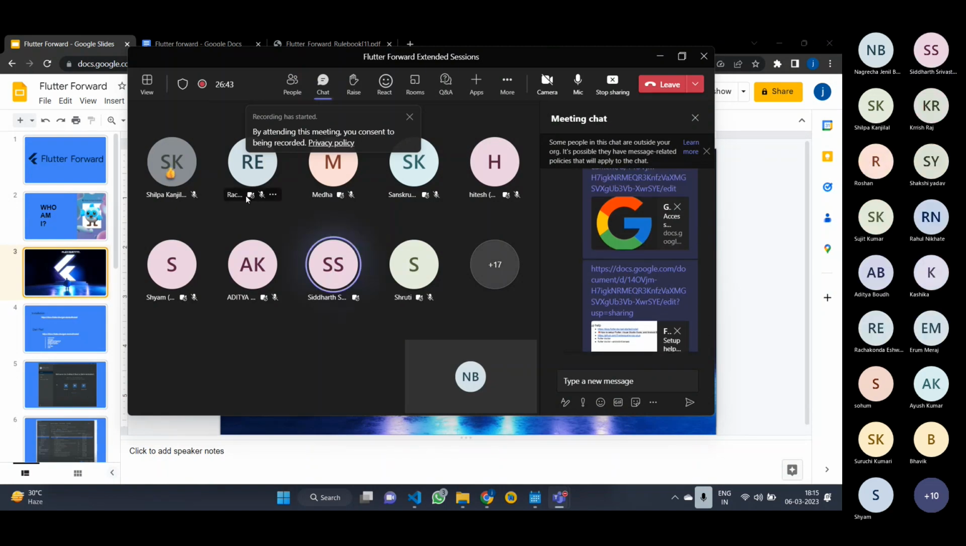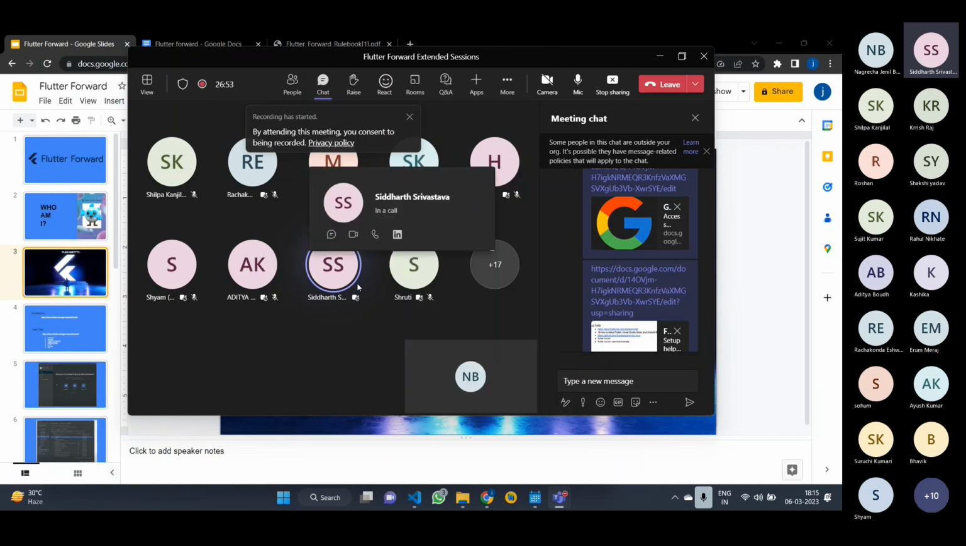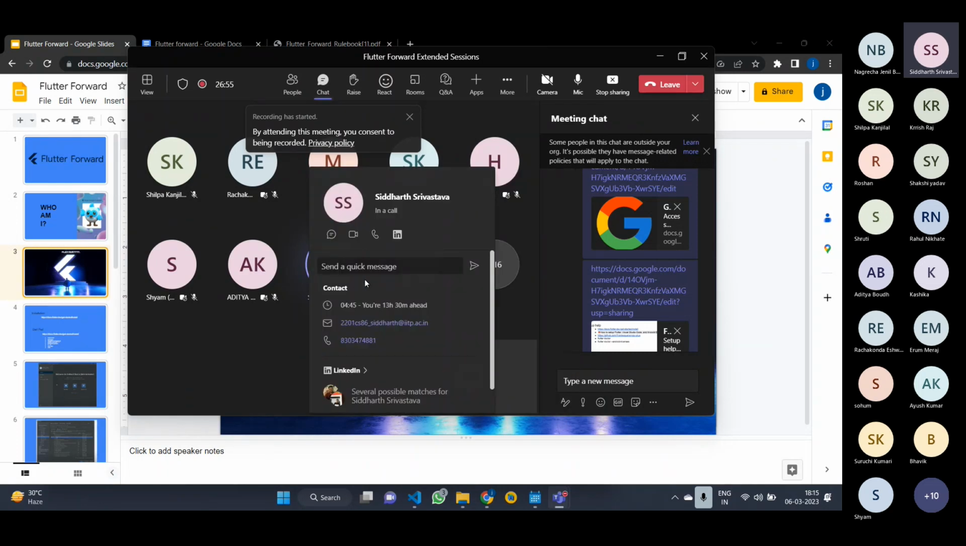Yes, I did try to explore this field of Android development, but I was not able to set up Android Studio. It did not work on my laptop, so I wasn't able to do that.